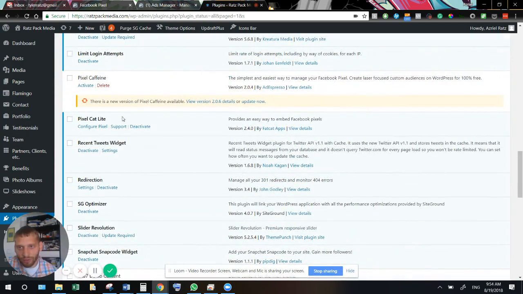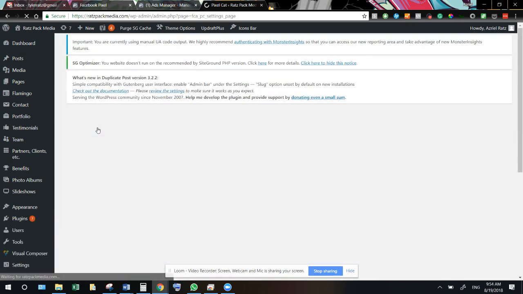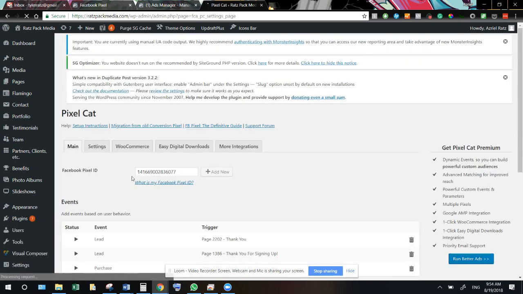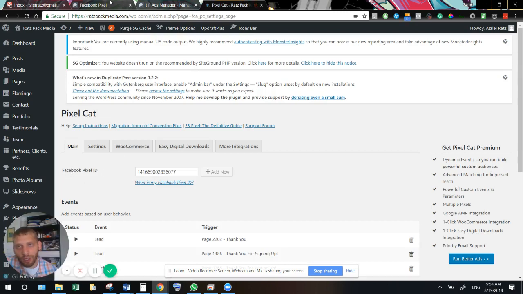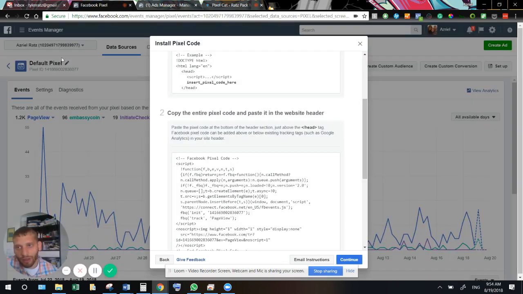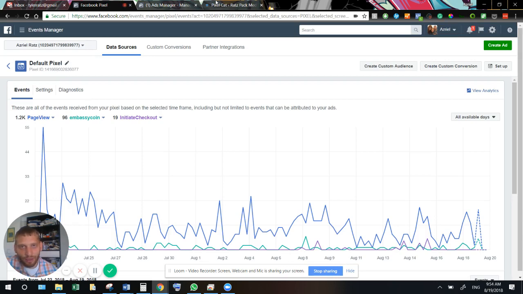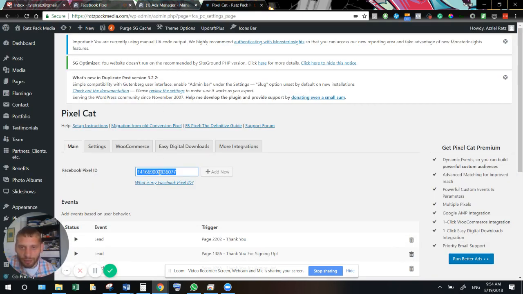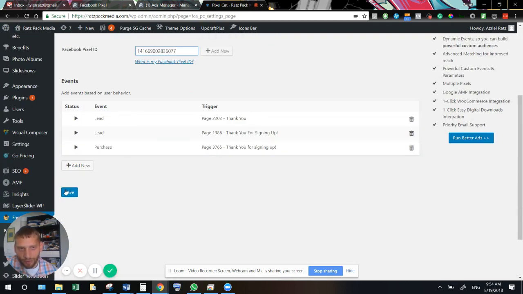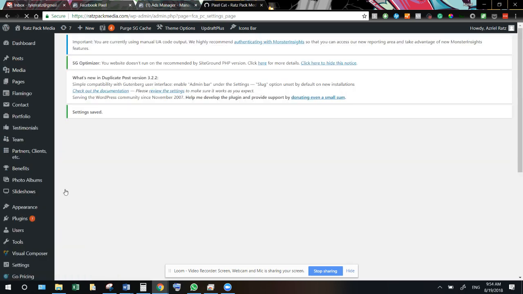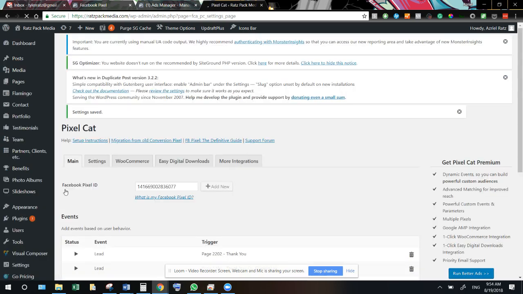So I scroll down to my Pixel Cat in alphabetical order, right over here, Pixel Cat plugin, and I click on Configure Pixel. So after this loads, there's going to be a place right in here to place your Facebook pixel ID. So I just go right here. I click on this button, it copies it, and I paste it into this box. That's it. And finally, I click the Save button. And that is how to set up your Facebook pixel on every single page of your website.